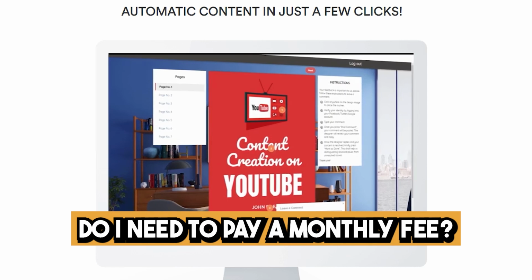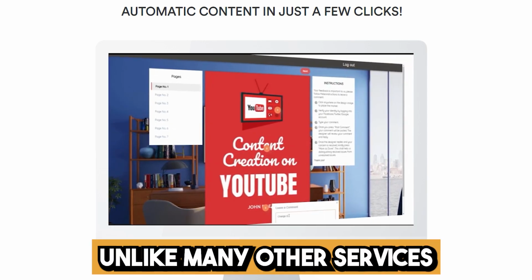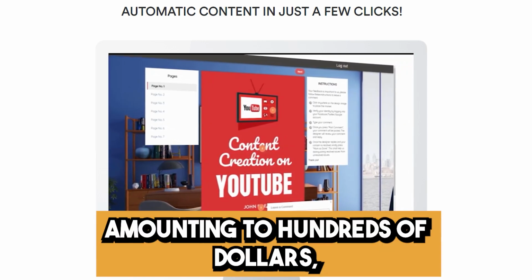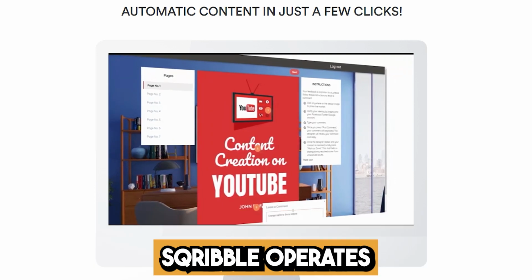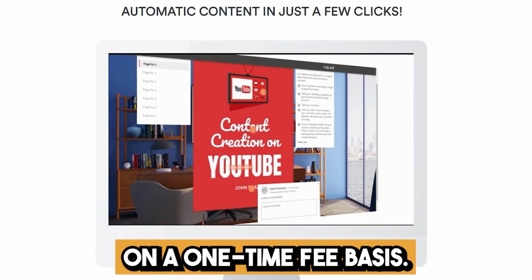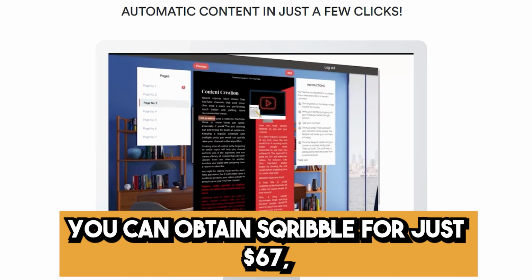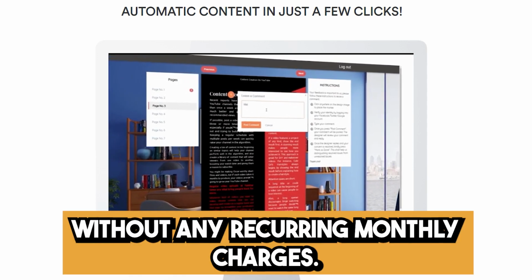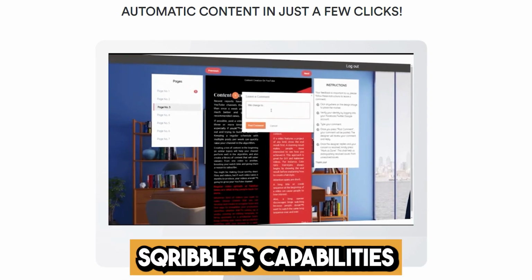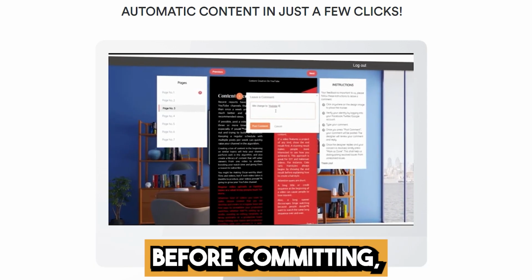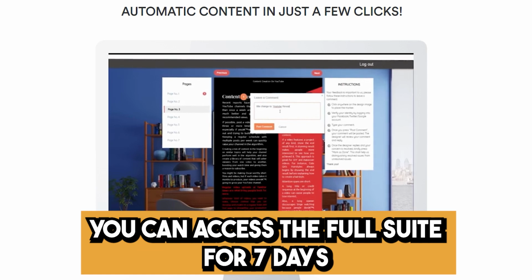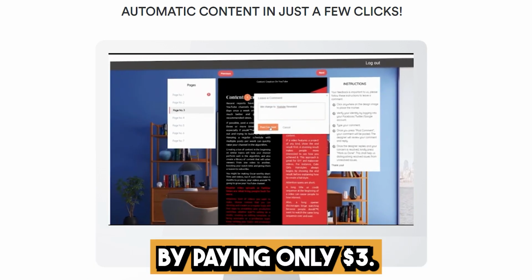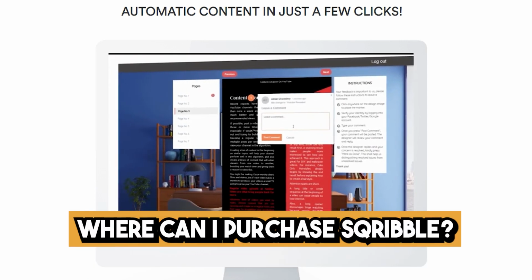Do I need to pay a monthly fee? Unlike many other services that require monthly payments amounting to hundreds of dollars, Sqribble operates on a one-time fee basis. You can obtain Sqribble for just $67, without any recurring monthly charges. Additionally, if you wish to explore Sqribble's capabilities before committing, you can access the full suite for 7 days by paying only $3.